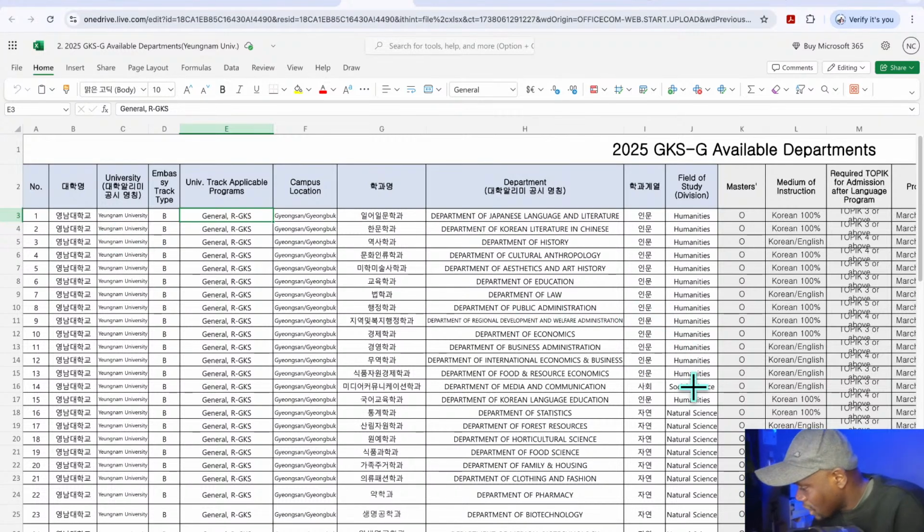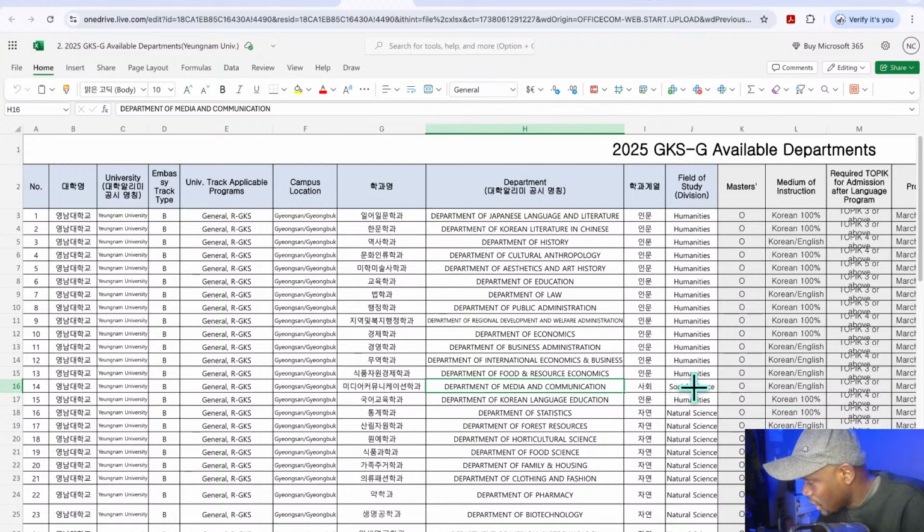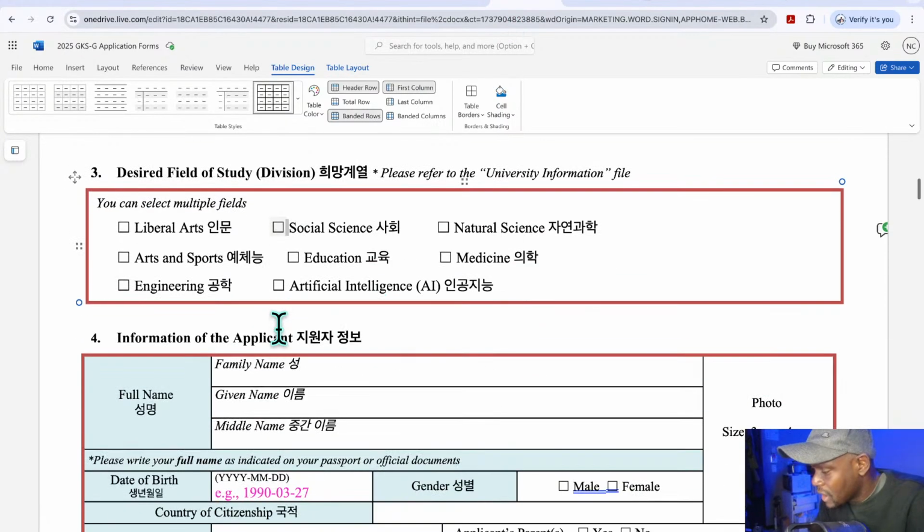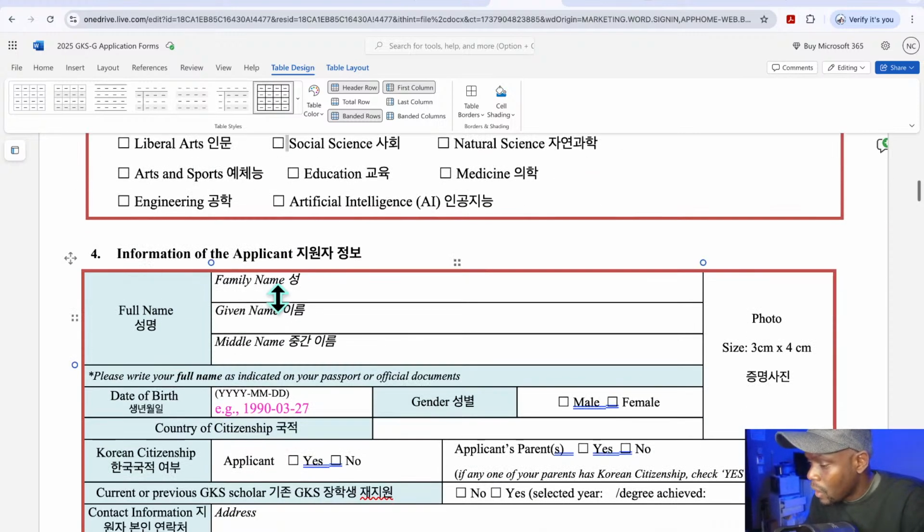They have one social science program, Department of Media and Communication. So the field of study here will be social science. And then next thing, you have to go and write down your full name.